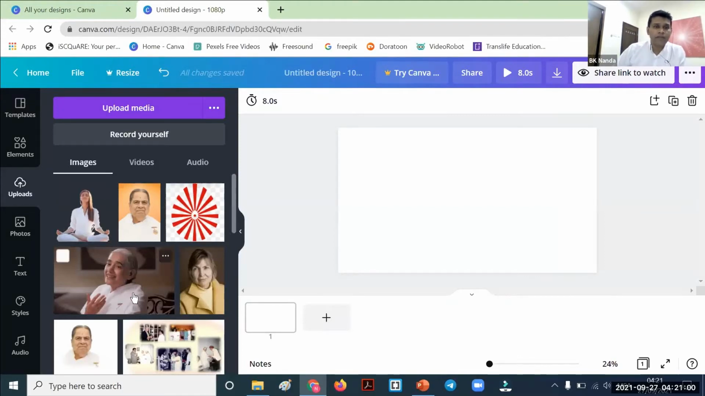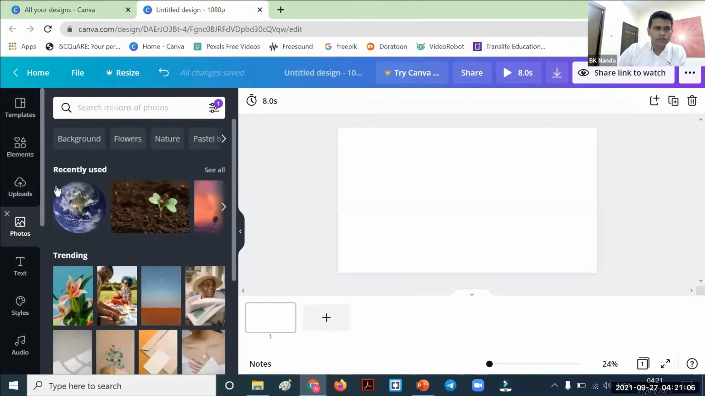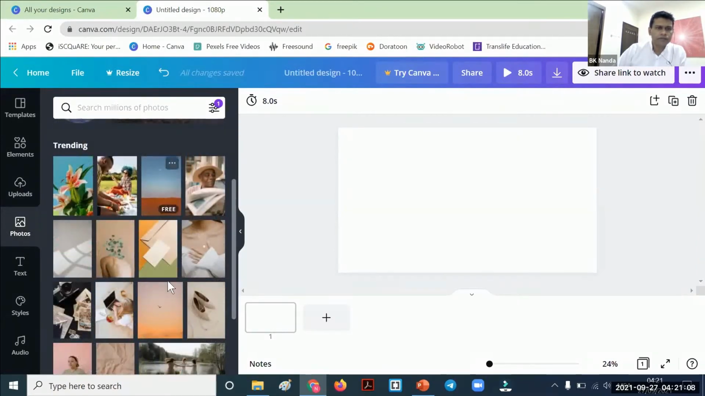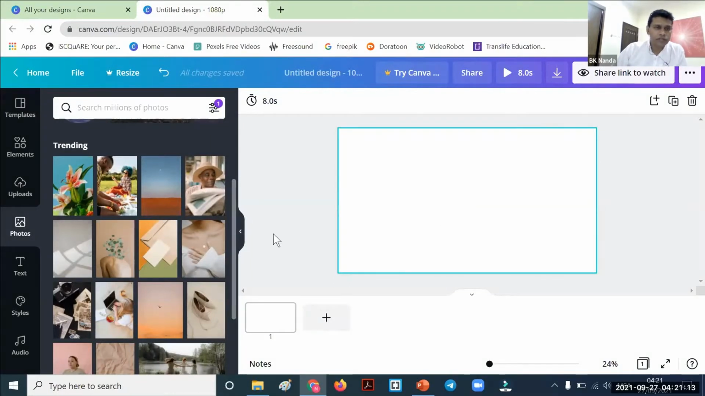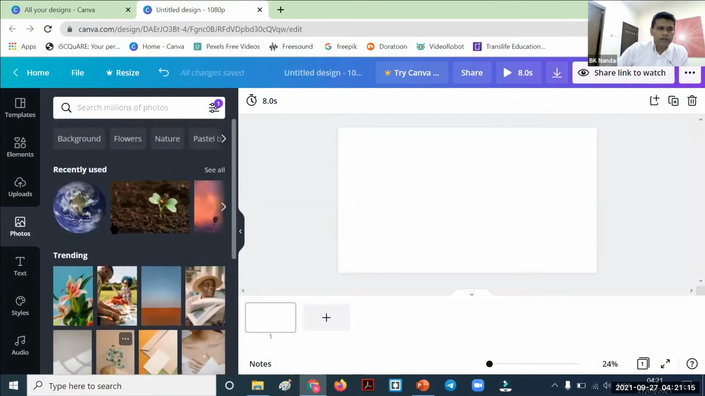However, if you don't have any images yet, it's okay. You can click photos. Can you see all those photos? So we can use those photos today. This is what we're going to do. I hope you're all right. So let's get started.